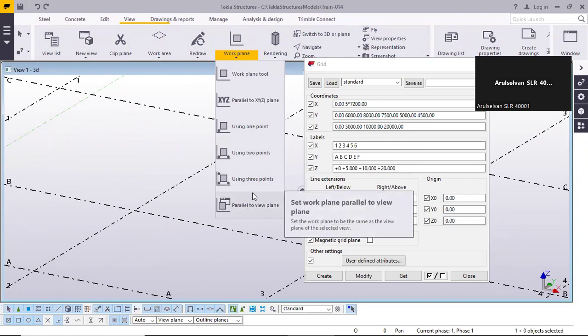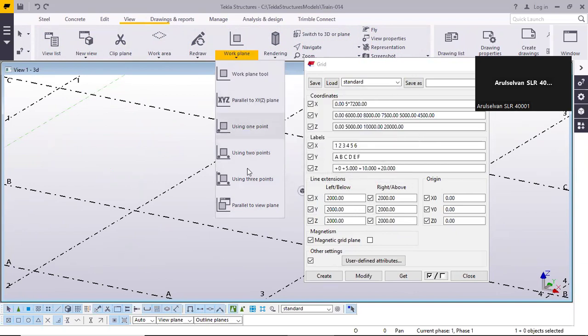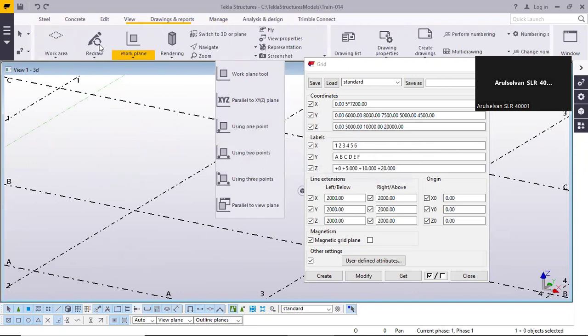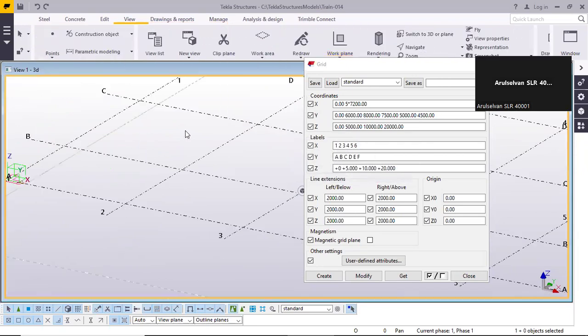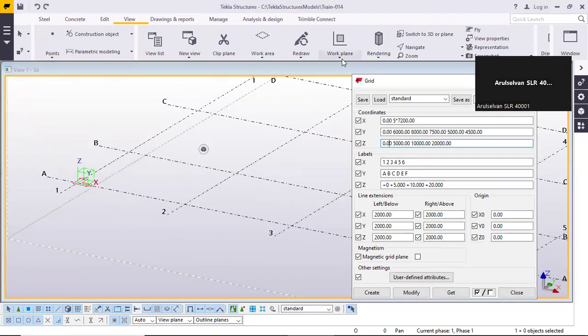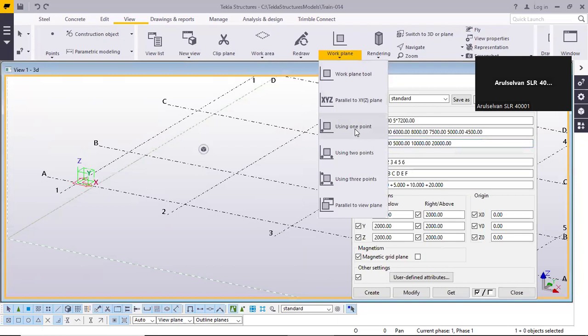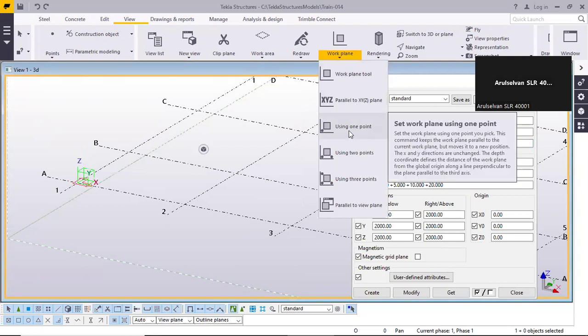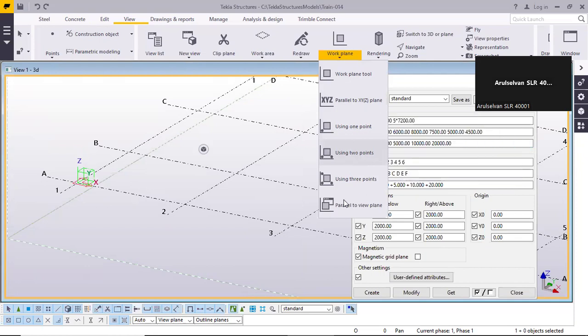So now I'll be showing you a demonstration of this tool. Okay, how to use this tool. Now we'll try to change the location of this work plane. Okay, so using one point. First I will show you these three options, how it is done.